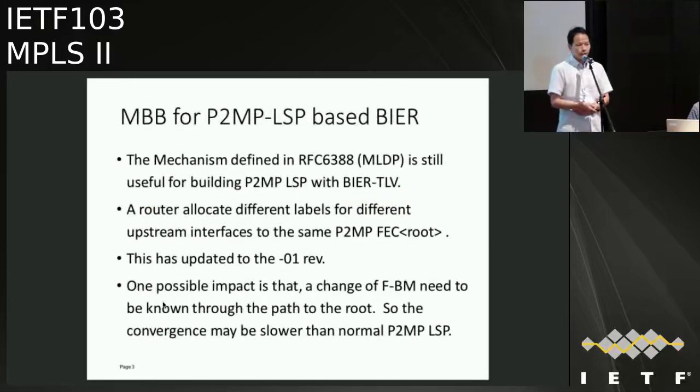But it seems to be fairly easy for P2MP LSP-based BEER, because the already defined mechanism is useful for building P2MP LSP, just with a little extension with a BEER TLV. The key to P2MP MBB is that a router allocates different labels for different upstream interfaces to the same P2MP FEC. So MBB seems to be a significant benefit of this solution. One possible impact is that a change of forwarding bit mask needs to be known through the path to the root, so the convergence may be slower than the normal P2MP LSP.